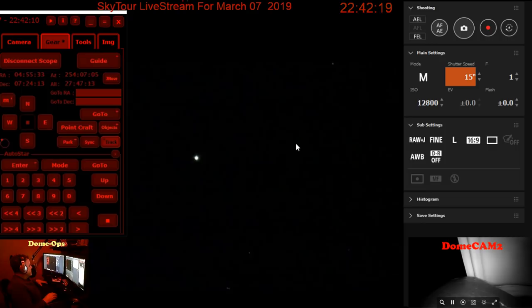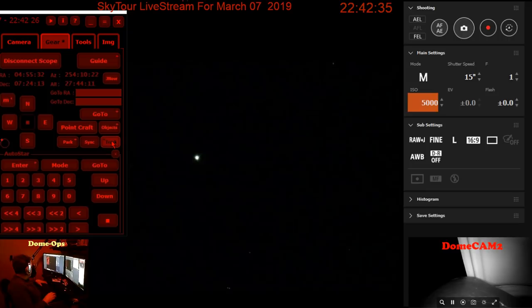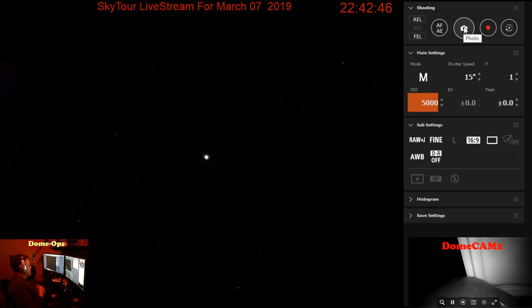But let's do something. Let's reduce the ISO, the sensitivity, to say 5,000. And let's go back to our telescope control and turn off the tracking, okay? That means the star is going to drift across the field because the telescope is no longer going to track. See, there goes the star. Let's take a picture. Here we go. 15 seconds at 5,000. It's a drift photo. And I want to show you something.